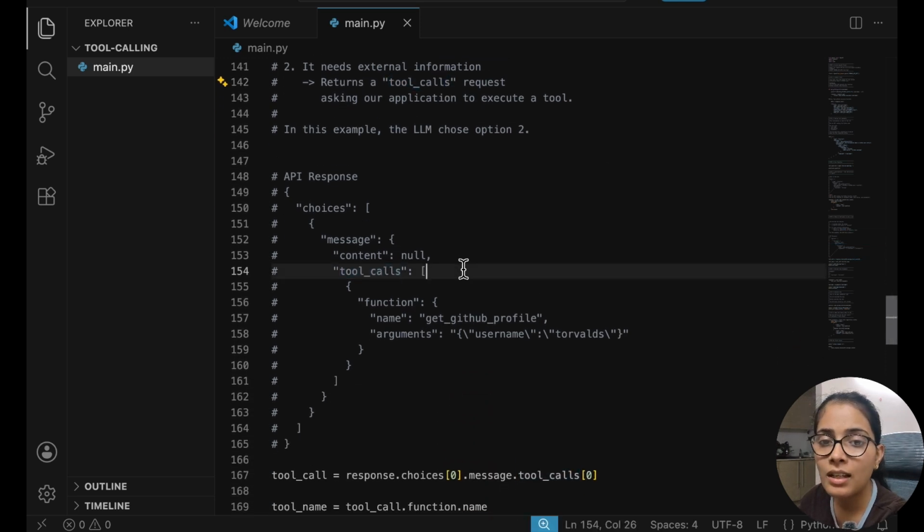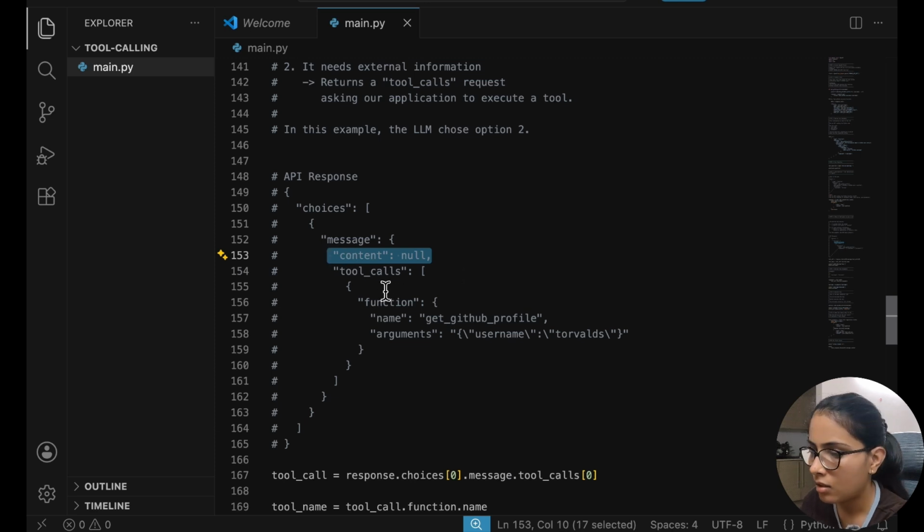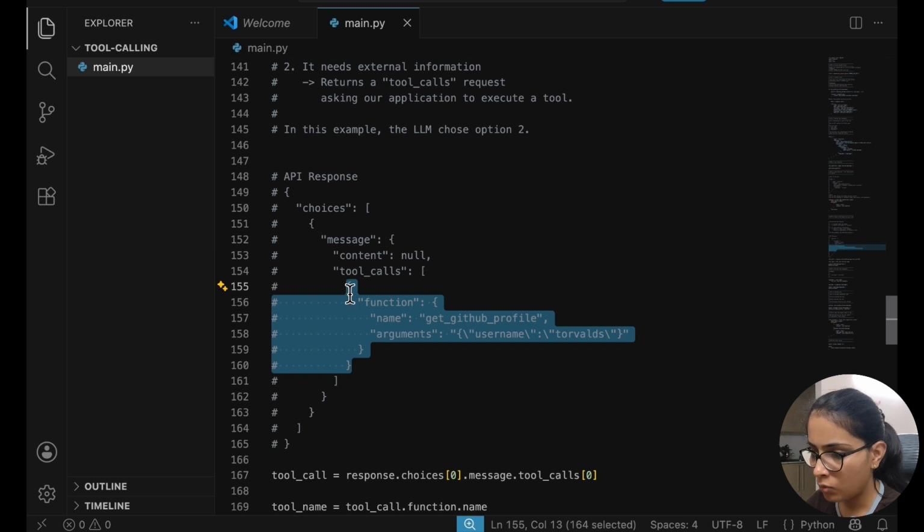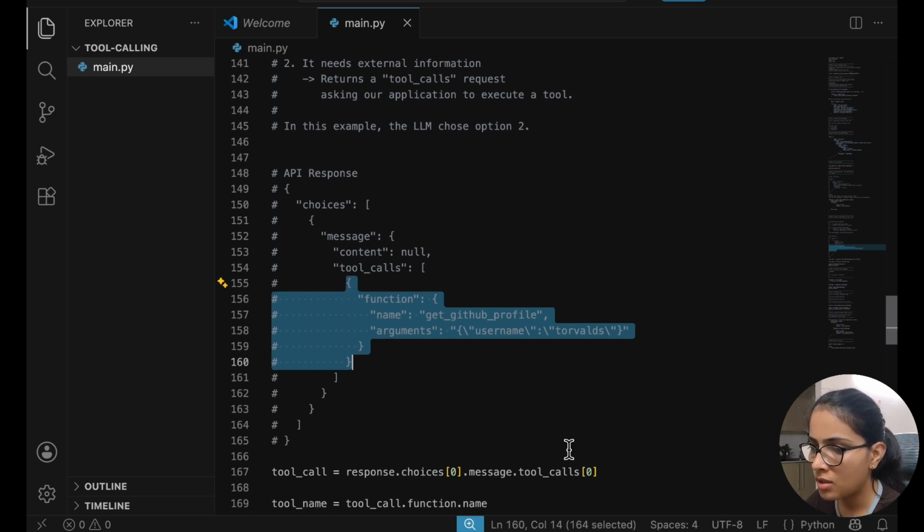In our case, you can see the content is null, which means that the LLM hasn't answered our question yet. Instead, tool calls contains a request to execute the GitHub tool. It also includes the arguments that the tool needs to execute. In our case, it's the username. So the LLM did not execute the Python function. The LLM did not call the tool itself. It simply told our application that this tool is needed.